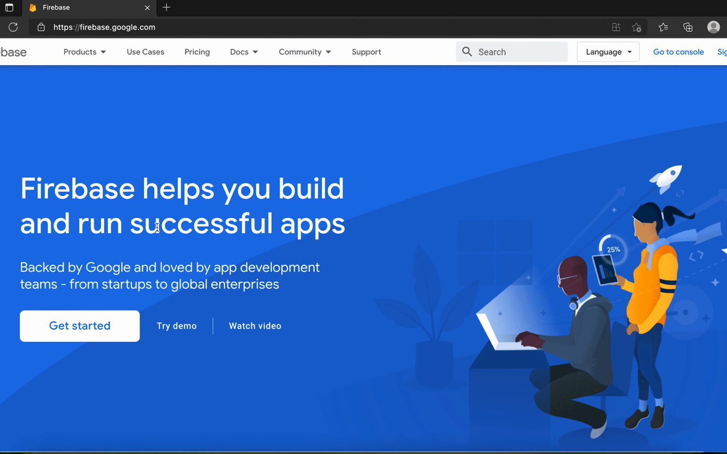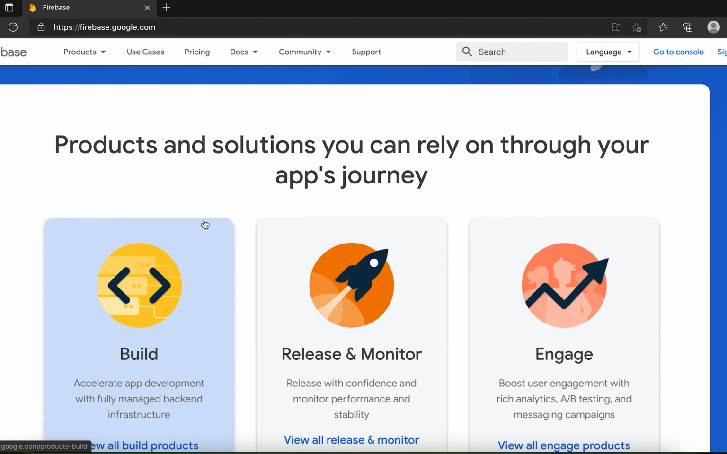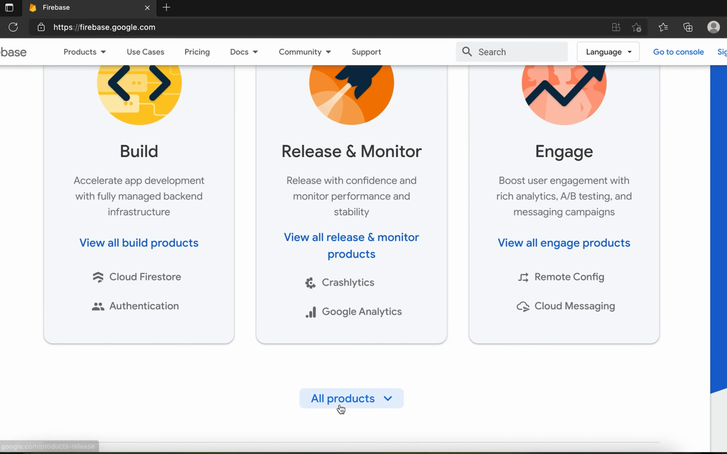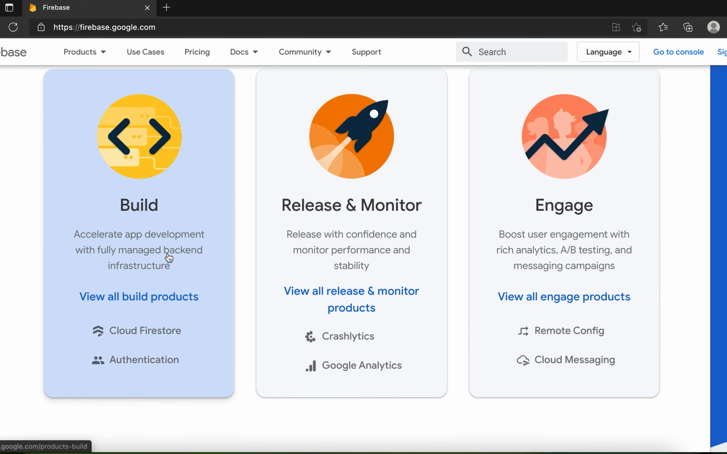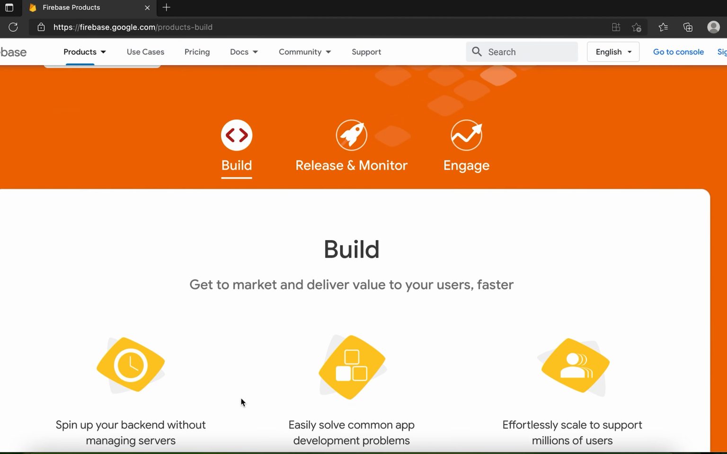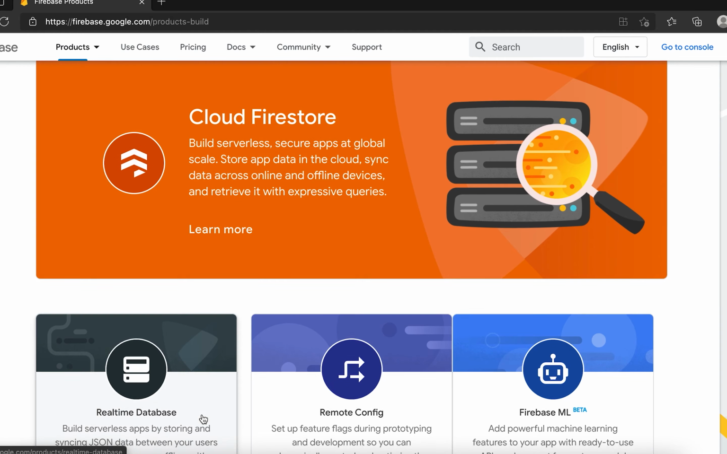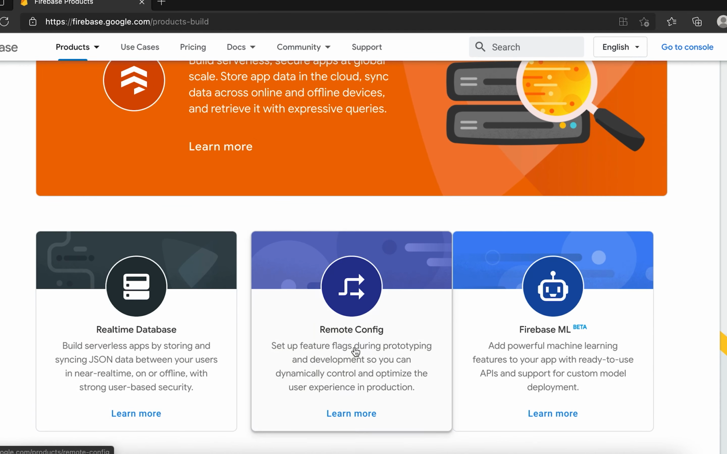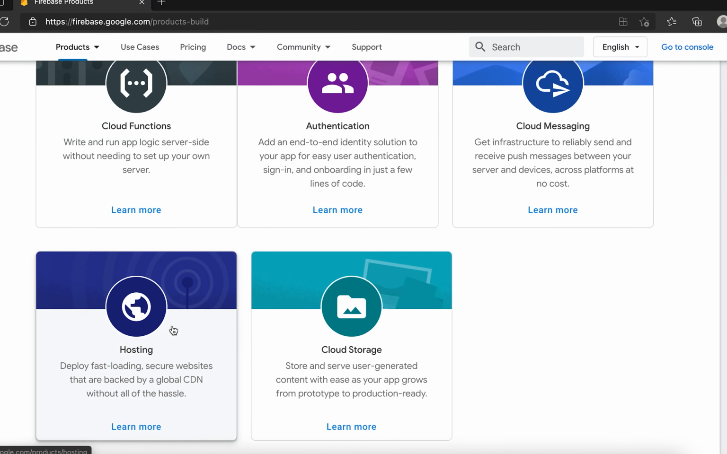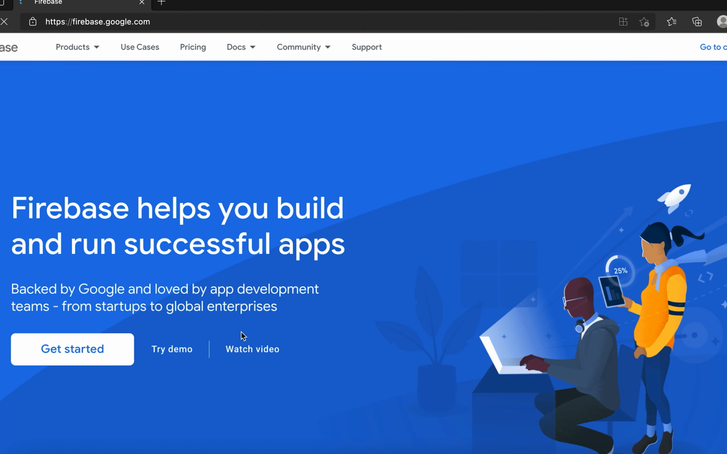Firebase is a product from Google and it has different types of products. Then if you go below, you can see that we have different types of products. One is for build, it's called Cloud Firestore. Then we have authentication. Then if you click on this view all build products, these are categories of products. For build, we have one called real-time database, one called remote config, similarly ML, authentication, cloud messaging, hosting, cloud storage.